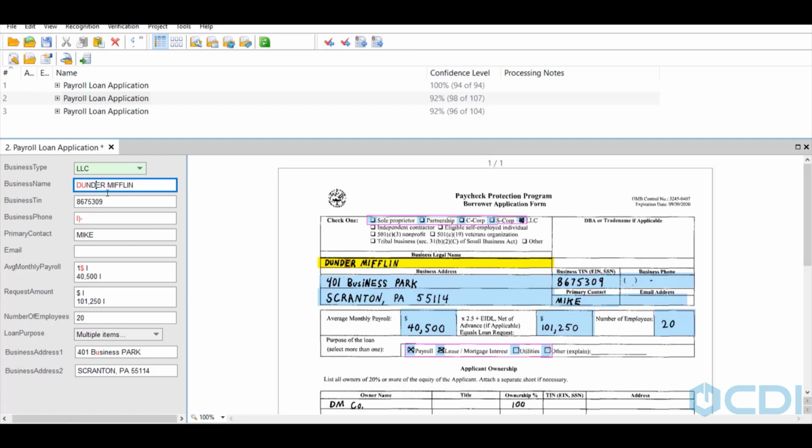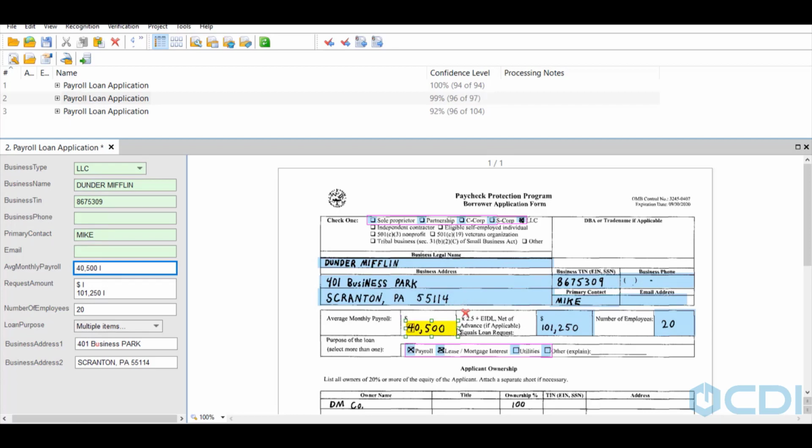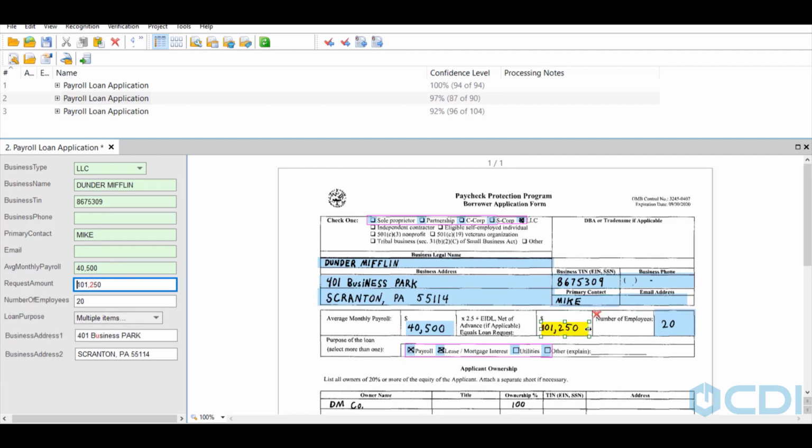Now it's still looking for a phone number, but it's not finding it. So it's picking up the dashes. But we can just go ahead and take those out quick. It found our primary contact is Mike. Once again, average monthly payroll, we're going to adjust our field size to tell it what information we actually want. And we'll watch that recognize in real time.